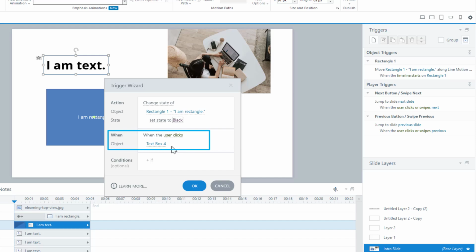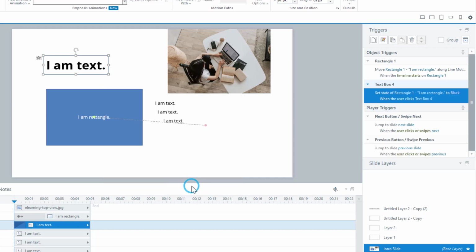Now, the next thing to define is to select when the above action should take place. Right now, it is set to when the user clicks text box 4. The text box 4 is the box where I am rectangle is written. So let's say I want this to happen when the user clicks text box 4. I want the above action to take place. So we will not change anything here and click OK.